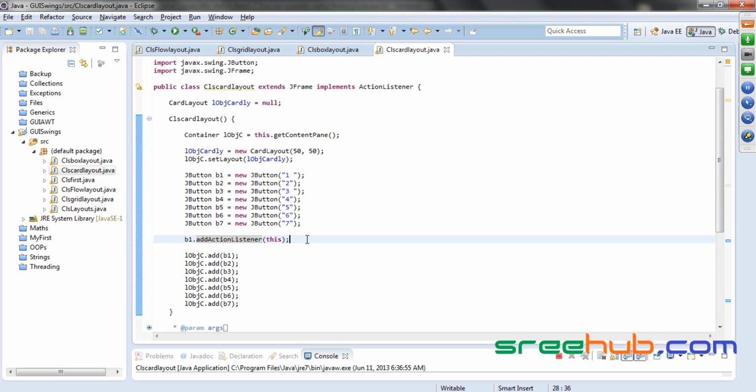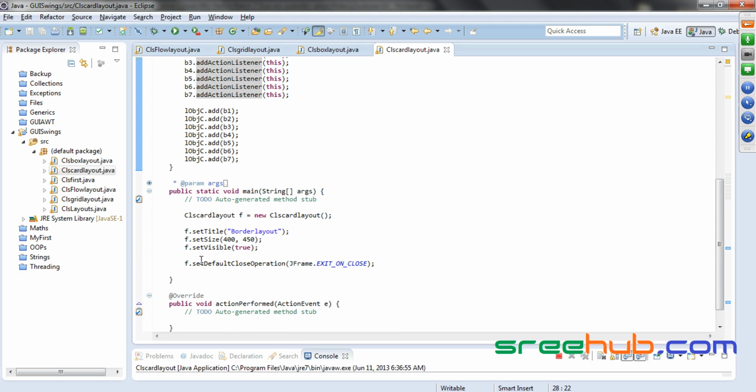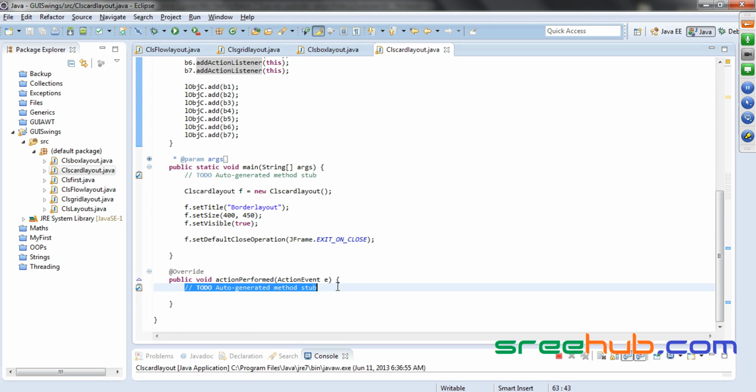In the same way, you can add this for all buttons. Maybe you can just do it for P2, 3, 4, 5, 6 and 7. The same action listener, which means whenever you click on any button, immediately this will get triggered, which is nothing but action performed.